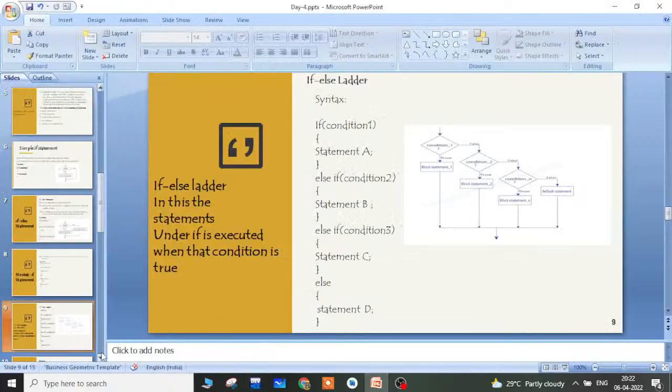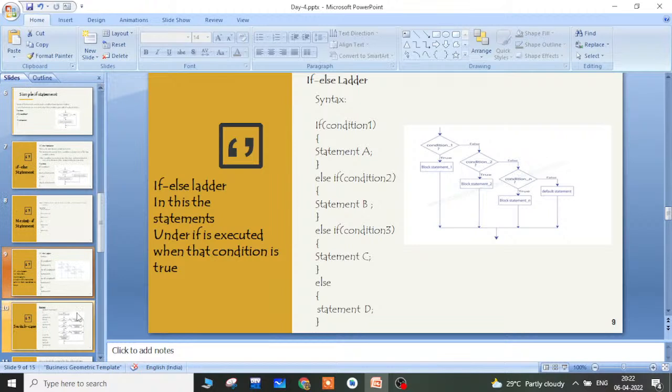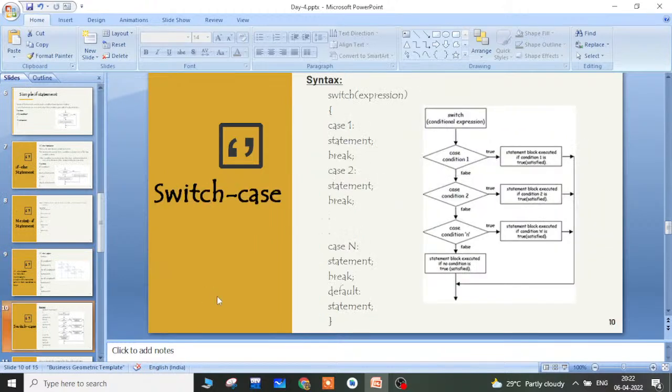Now this is the if else ladder, and we move on to switch case. Switch case is a selection statement available in the C programming language. This is not like decision making, this is a choice. Suppose we go to a restaurant and ask the person for a menu. From that menu we can choose the items, and the restaurant person is going to serve those items for you.